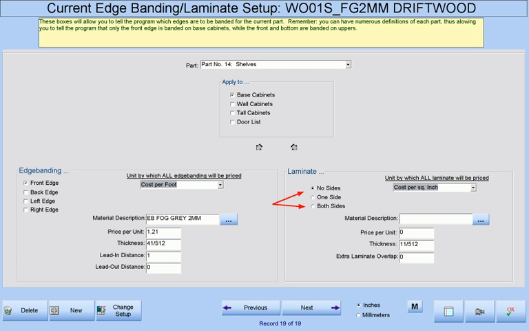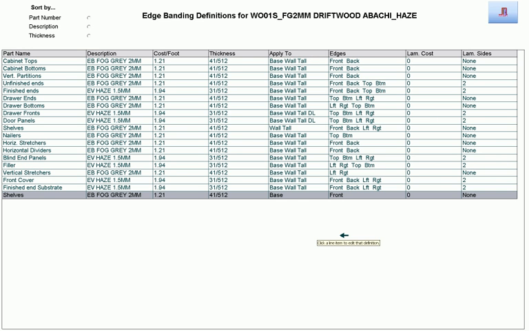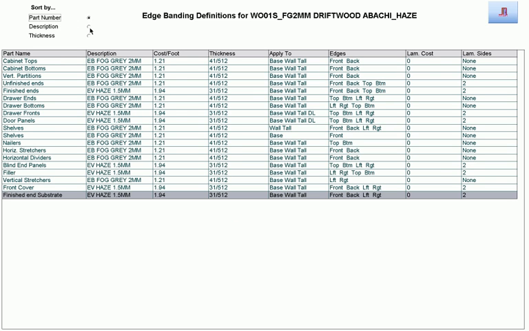We can also assign which sides are being laminated for this particular part, as well as what material is being used. You'll notice that we are not laminating in this example, but we could go ahead and fill that information in if we wanted to. The extra laminate overlap is that laminate which will hang over each side. So in the case of a 1-inch overlap, for example, it will require a 7x7 piece of laminate to cover a 5x5-inch part.